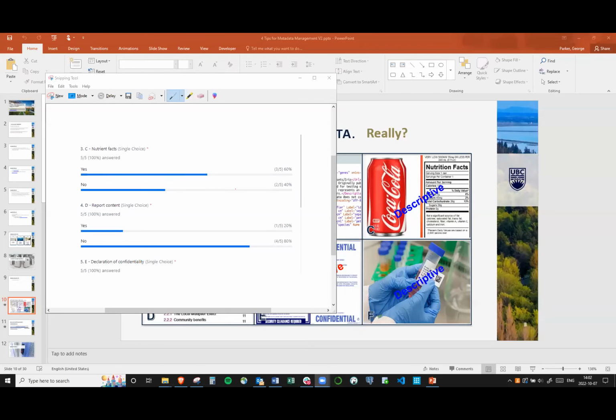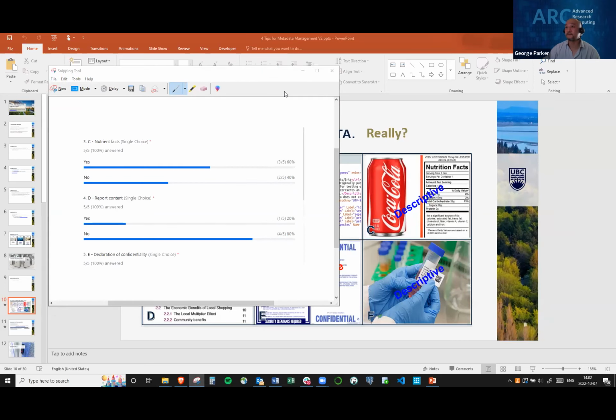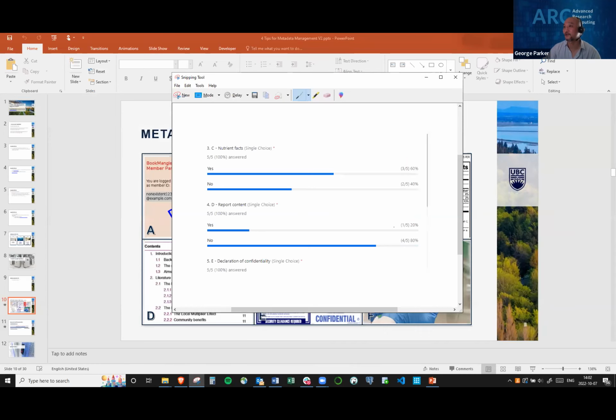Can you see it? My snipping tool. I can. It's the snipping tool we saw before. All right. Okay. Never mind. And I just read it through.